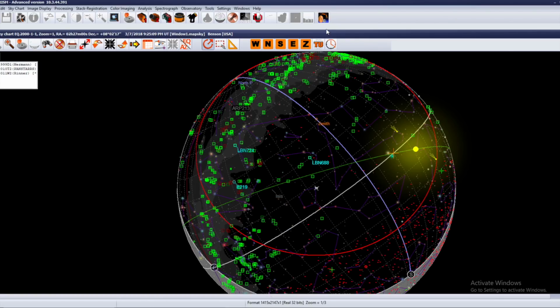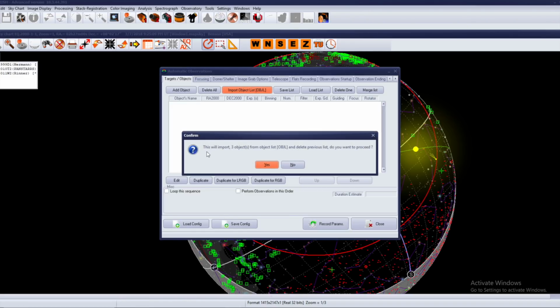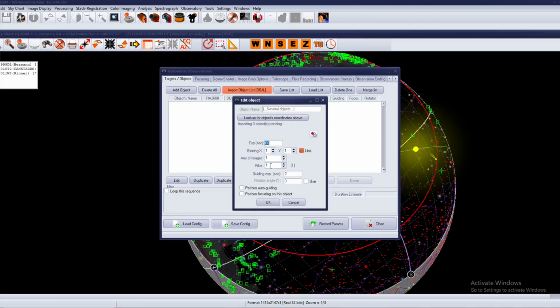So now if you go back to the automatic observation and you press this button, import object list, it's going to say this will import 3 objects from the object list and delete previous list. Do you want to proceed? Press yes. So now all the objects are imported.